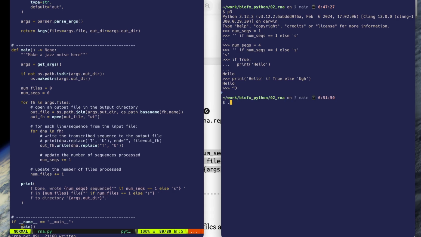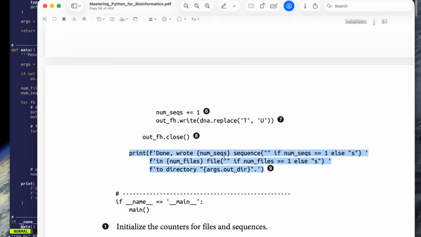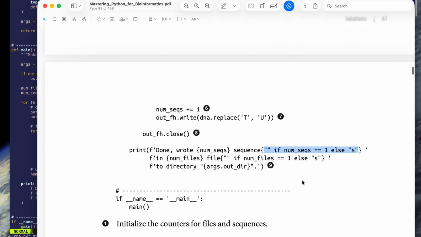And now when I run this for RNA, and I'll use tests, inputs, all of the inputs, it tells me it wrote 5 sequences and 3 files to directory out. And if I instead use input 1, it says it wrote 1 sequence and 1 file to directory out. And it's not obviously important that your programs have good English grammar in their statements and their output summaries, but it is useful for you to know about the difference between an if expression, which is what this is, and an if statement, which you've seen before, like in chapter 1.